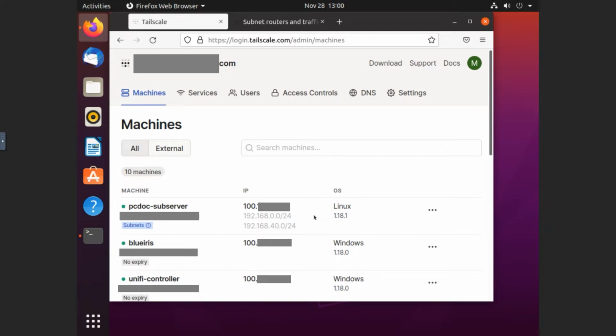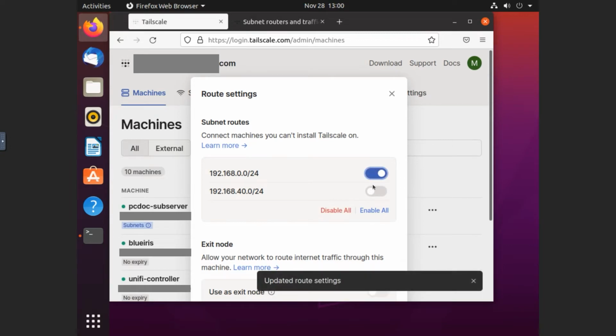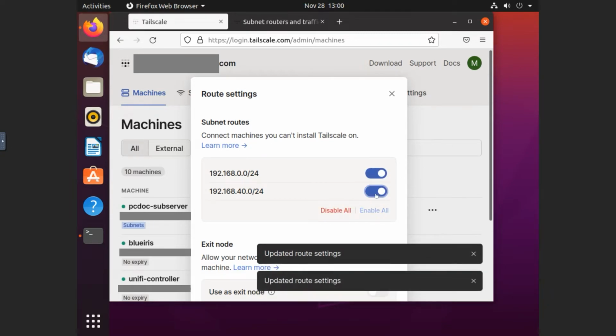Lastly, we need to go to the admin console and verify, and if necessary, enable the routes. To do this, we're going to log into the admin console, find a Linux machine, and over on the right, click on the triple dots and select Review Route Settings. This will bring up the settings box, and you should now be able to see one or more of the local IP networks that you set up with the earlier command. If they show disabled, you can enable them. As a note, you can enable and disable these as many times as you want. If you did everything right, you should now have a functioning subnet router.